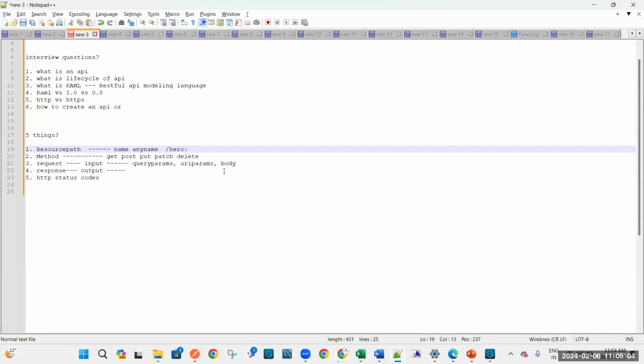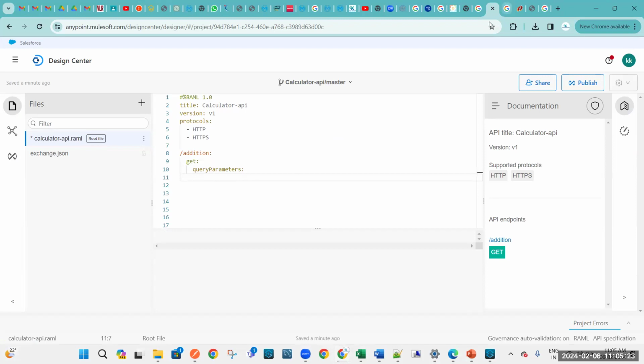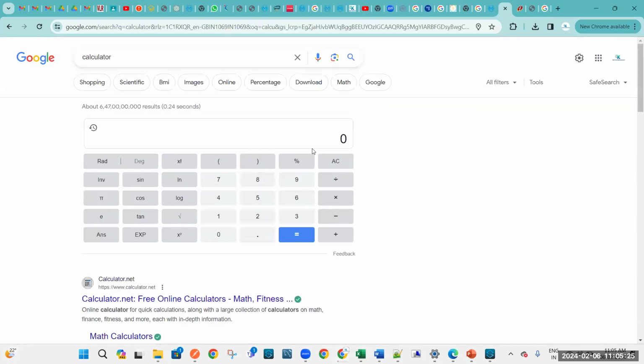So here input is nothing but 6 plus 3 I give. What is this 6 plus 3? These are all numbers or strings? Numbers. So here we need to write query parameter number 1. Is this number 1 required? Obviously it is required, if you want to perform addition. So you just select required true.